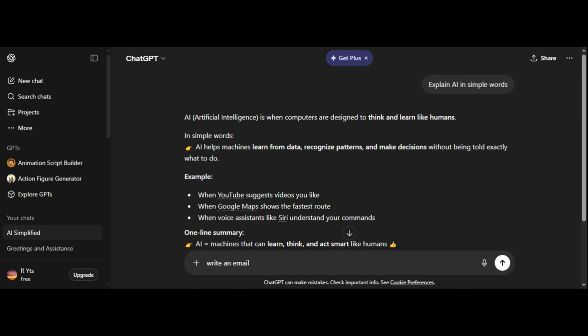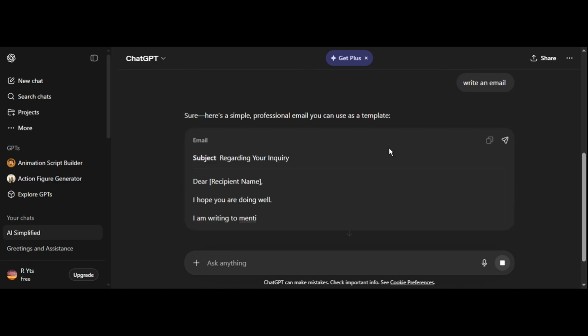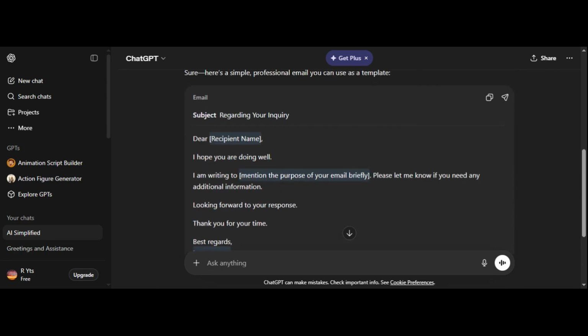First, try asking it to write an email. For example, you could say, "Write an email to a client about a delayed project." ChatGPT can help you draft professional messages in seconds, which is especially useful for work, school, or business.